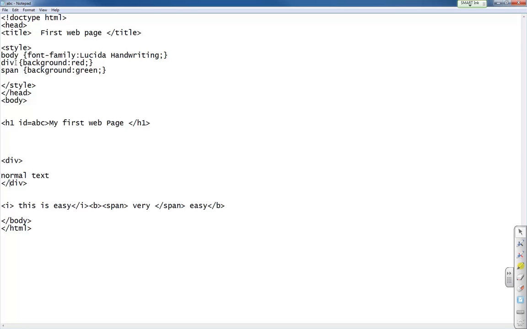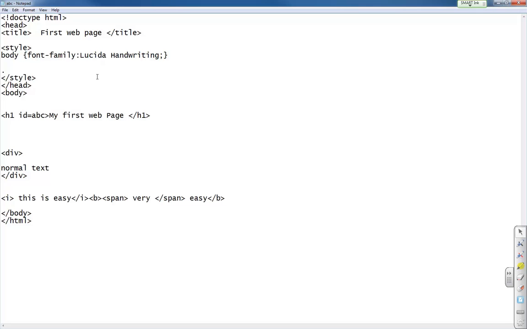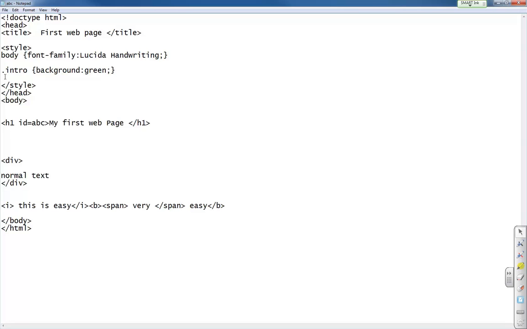So let's go ahead, rather than say it, just go ahead and do it. How do I define a class? I simply do it in the style section, except I use a period here. Period. And then I'll do intro. And then define that class. So intro is going to have, I don't know, background of green. There you go. Good enough. Now what I need to do is simply apply that class to any HTML command I want.